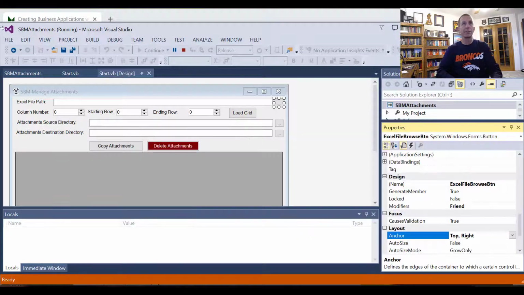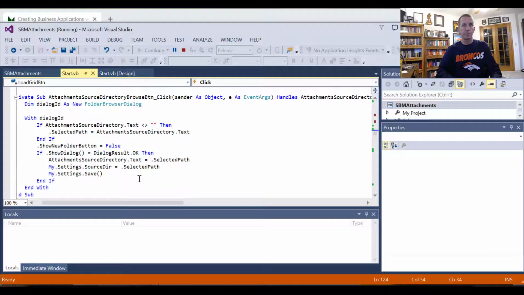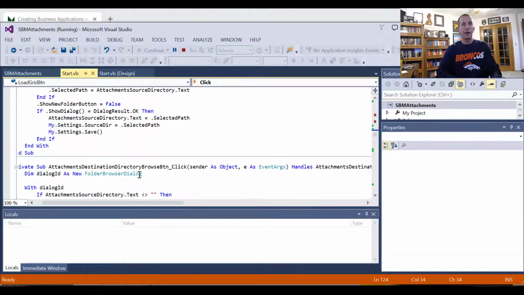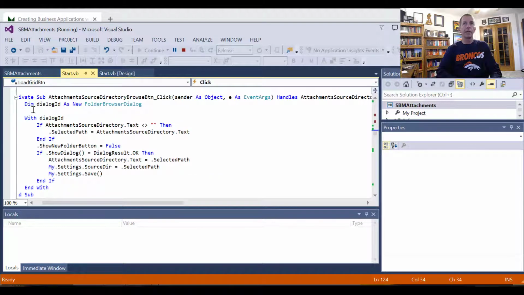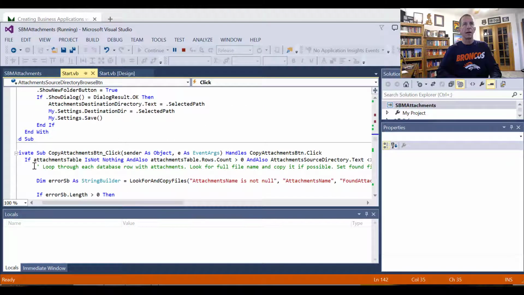So that's about the last interesting part in here. So here's the directory browsing where I'm doing the source and the destination. See, it's a slightly different dialog. Instead of the open file one, it's the folder browse, but it's the same kind of idea. Notice I'm putting my settings and saving it there because that's the time they do it. All right, so let's do the copy.